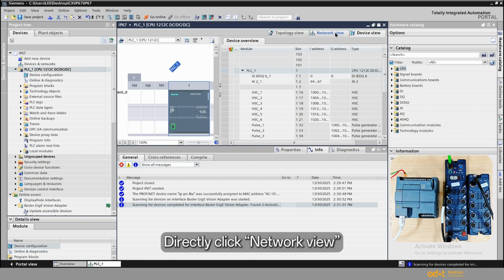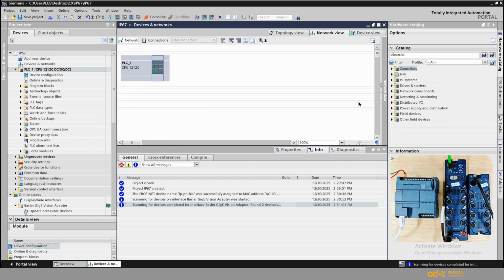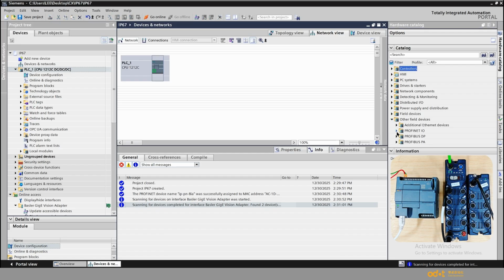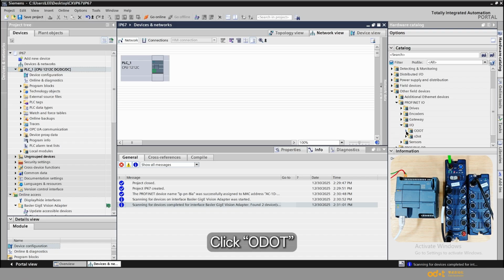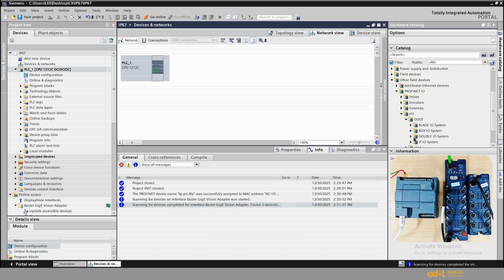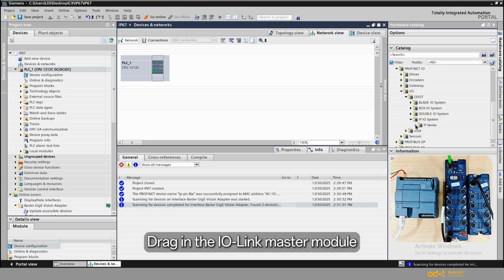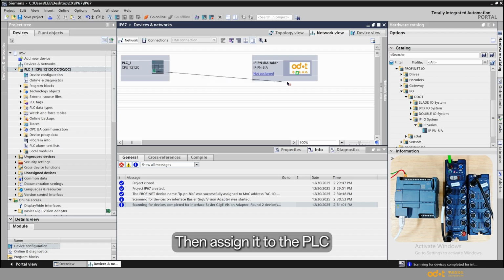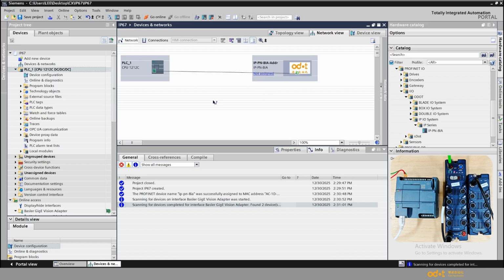After adding, directly click Network View. Click Other Field Devices. Click Profinet I/O. Click ODOT. Drag in the I/O Link Master module. Then assign it to the PLC.